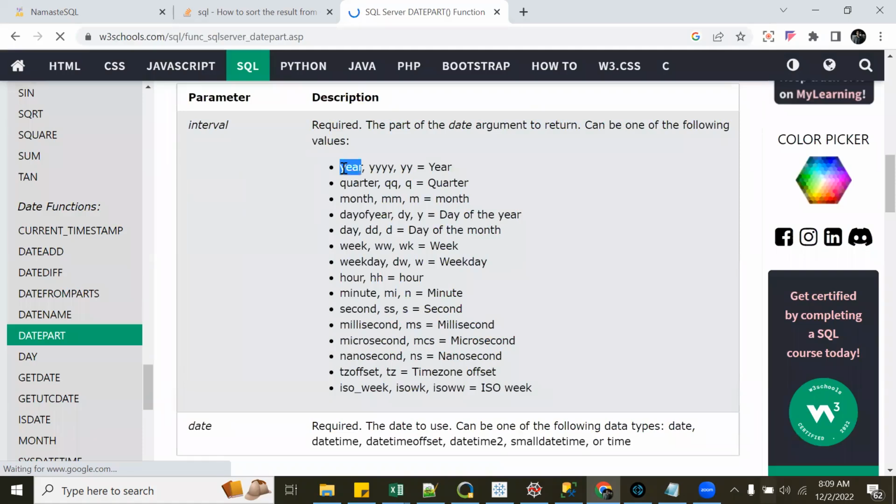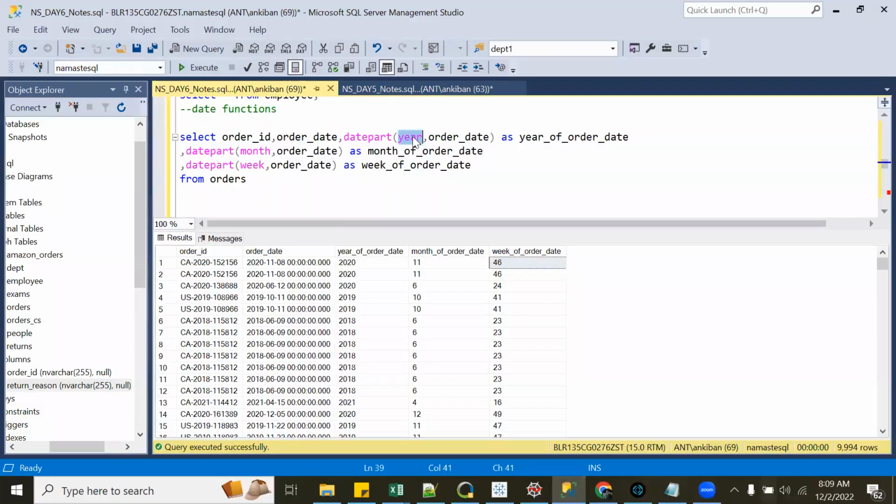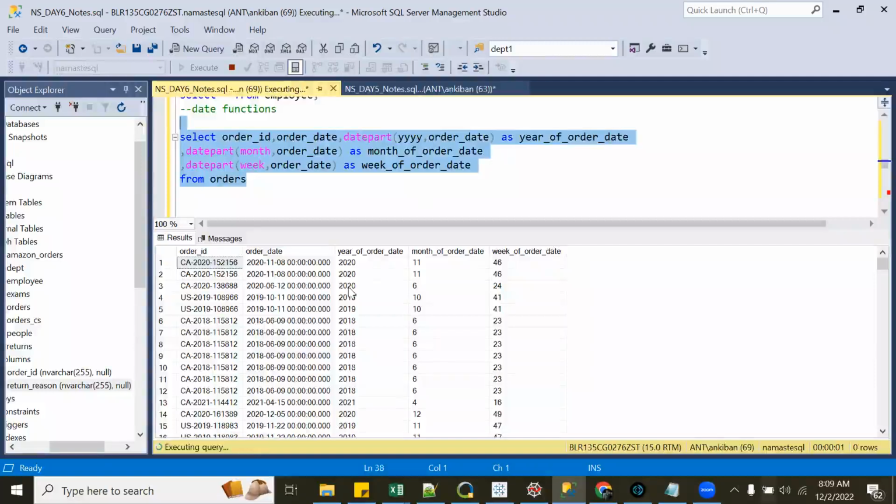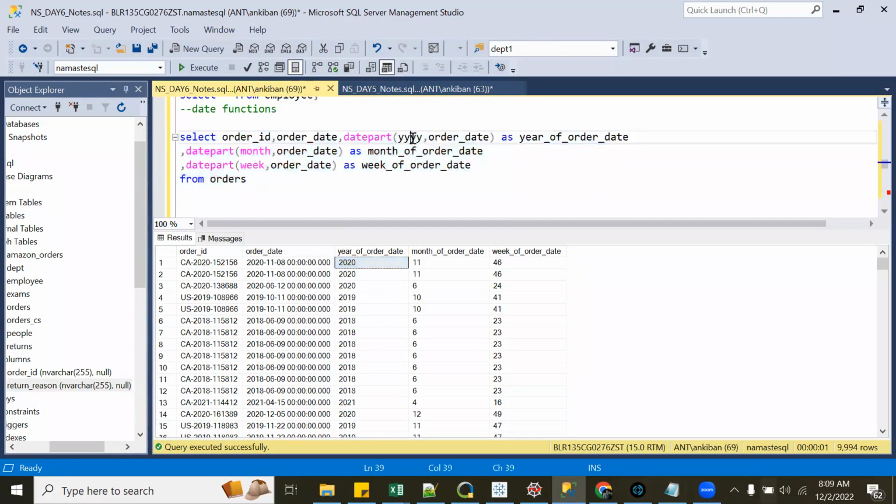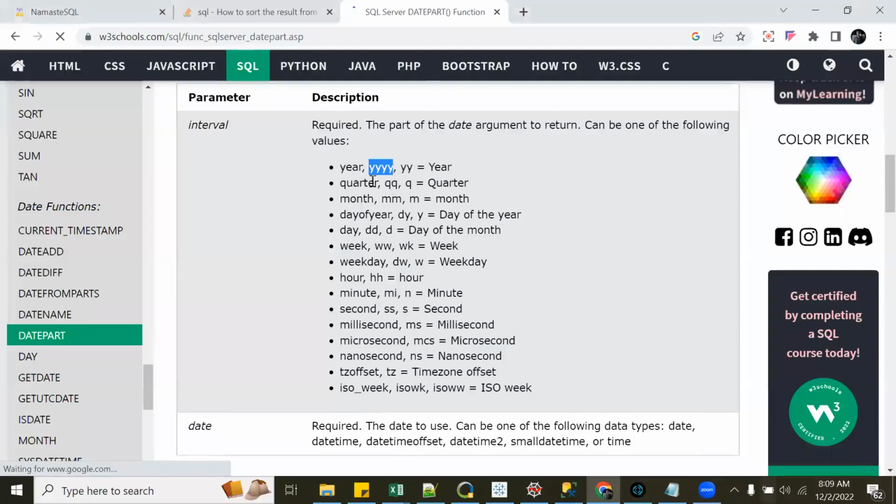Another thing is you can pass these as abbreviated variables as well. So either you can pass year or you can pass y. That also works. So if I do y, that also works. You will get only the year. For example, if you want quarter, you can use quarter or QQ, month or MM or M. All of these work, right? Any doubt here?